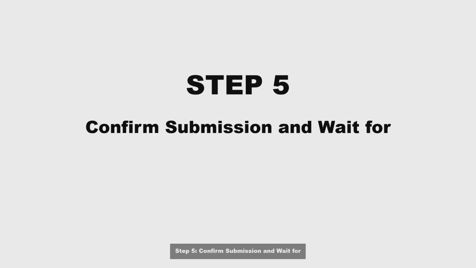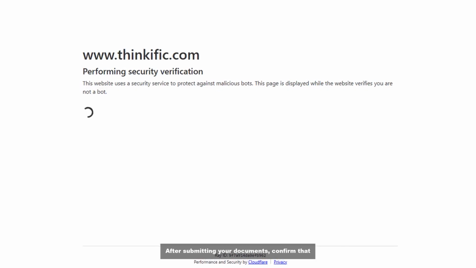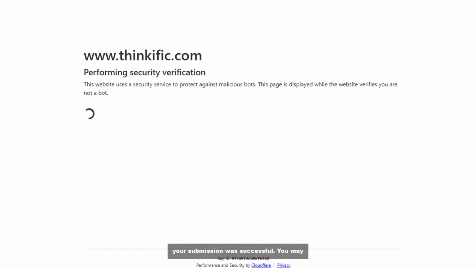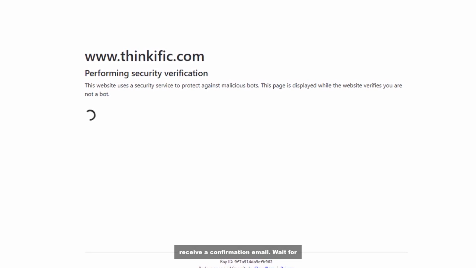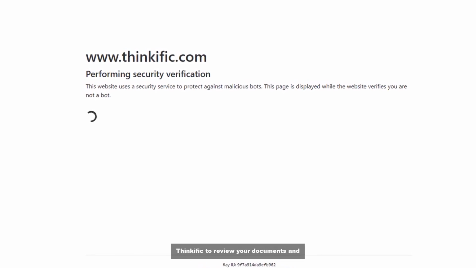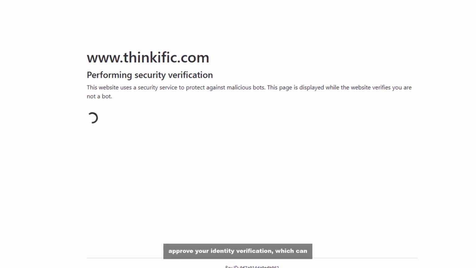Step 5. Confirm submission and wait for approval. After submitting your documents, confirm that your submission was successful. You may receive a confirmation email. Wait for Thinkific to review your documents and approve your identity verification, which can take a few days.